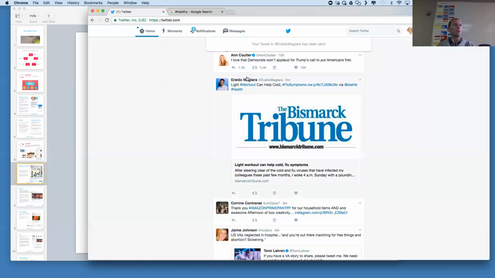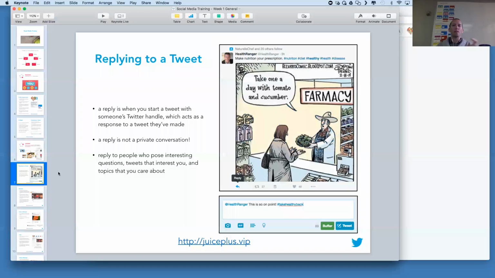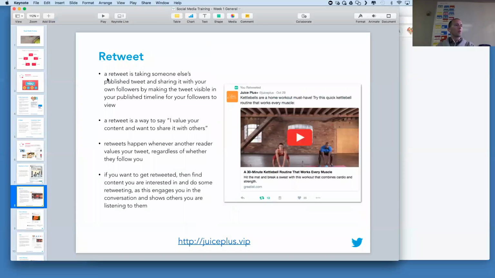Now, he's going to get a notification that we've replied to his tweet. Okay, so that is replying, and that's the first and best way to get a conversation going. Now, a retweet, what is a retweet? Well, similar to a share on Facebook, a retweet is when you see somebody else's content that you like, you hit the retweet button, which are these two arrows down here, and it takes that post and also posts it into your published feed so that your followers have the opportunity to see that.